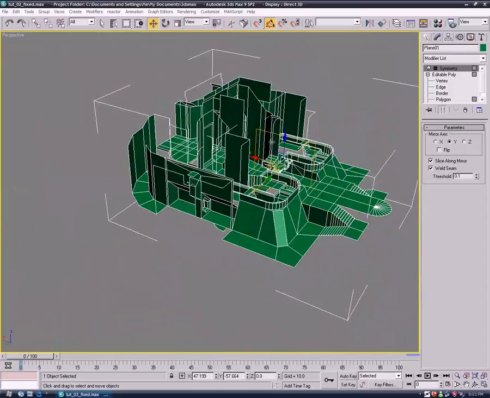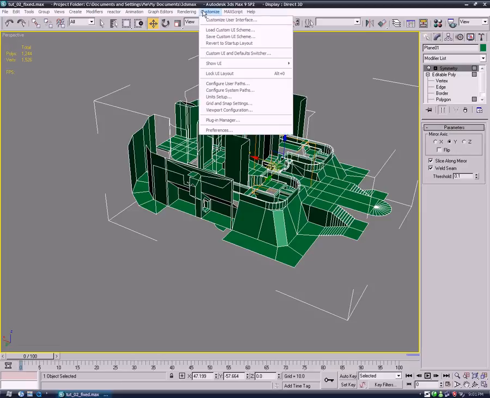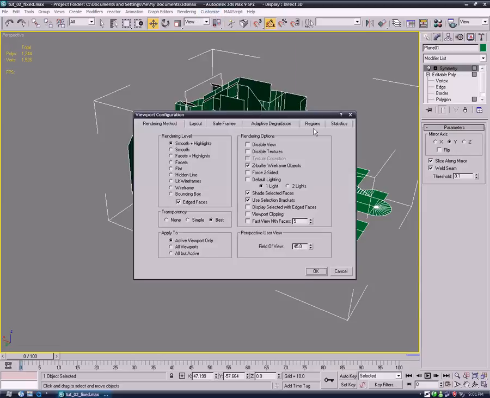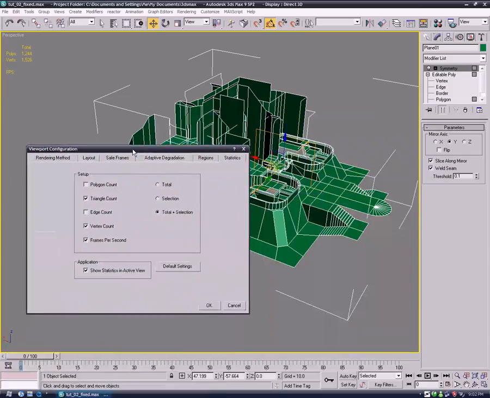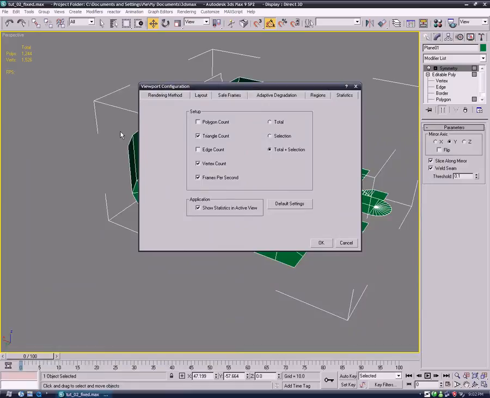Now another tool in Max 9 is if you press 7 on the keyboard, this comes up here, which is your poly counter. Now if you go to customize your port configuration statistics, you can select what you want on there. I prefer to have a triangle count because triangle counts are more accurate of how good your model is. Polygon counts are multiple. Polygons are multiple triangles, so a polygon count isn't really showing you the true problem of your model if it's a high polygon count.